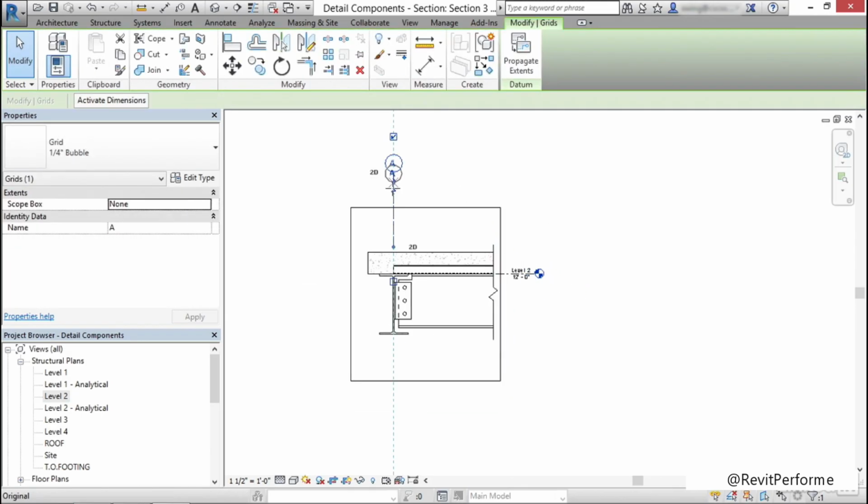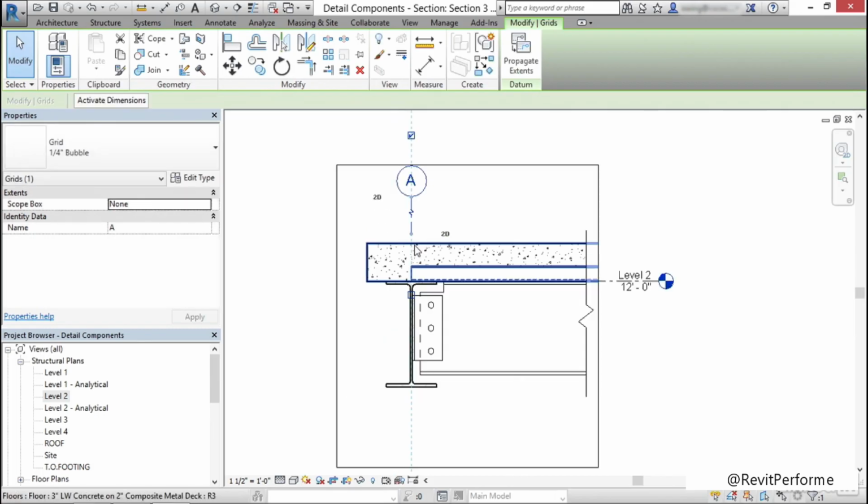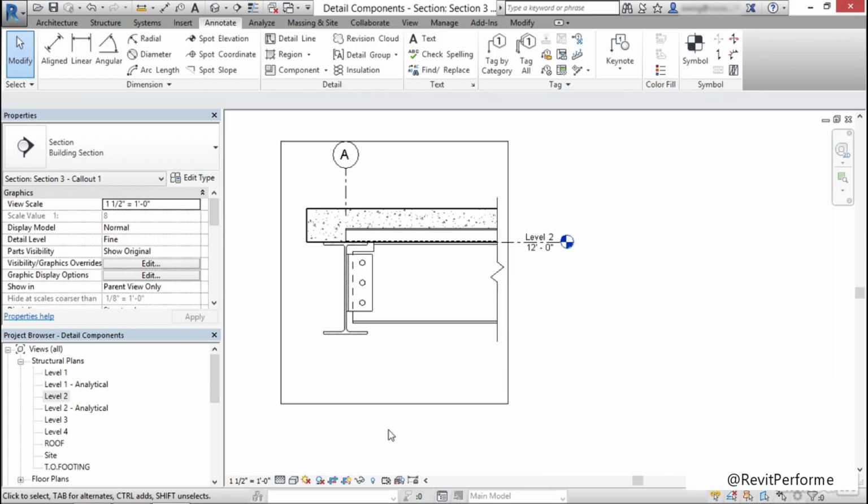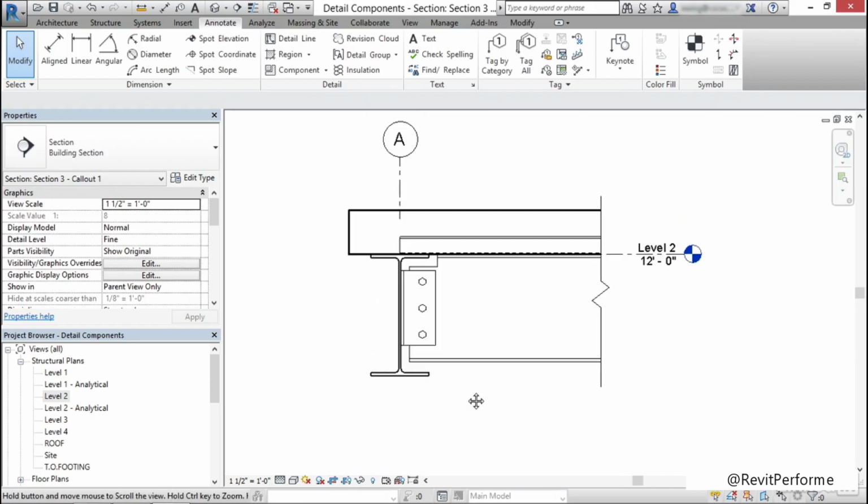I'm going to bring my column line down a little bit. Bring my bubble down. That's cutting it off. What I can do now is I can click on hide crop region. And suddenly I have a pretty nice detail. So this is how you add detail components.